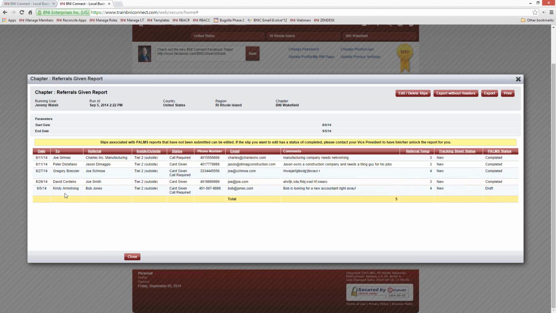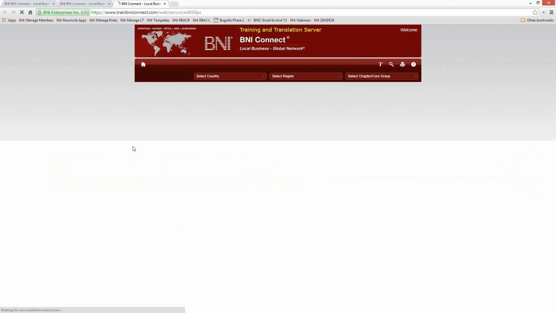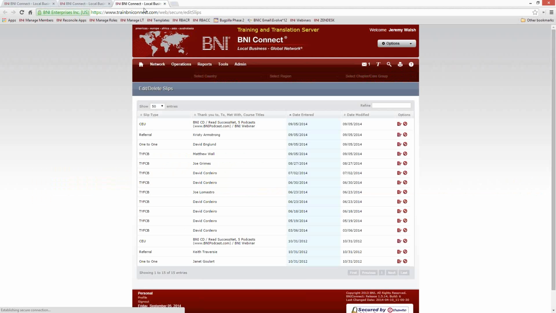Now, let's say that I made a mistake on this particular referral slip. Maybe I put the wrong address in, or maybe, if it was a thank you for closed business slip, I put in the wrong amount. You'll notice that there's a button on each of these reports at the top that says Edit, Delete Slips. I can click on this button. It'll open up in a new window, and this will show me all of the open slips that are available for me to go in and edit.